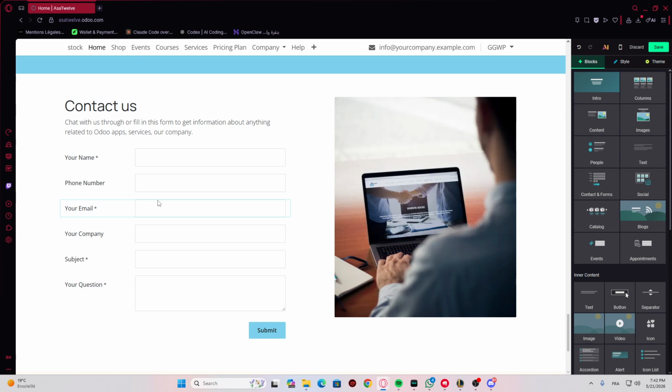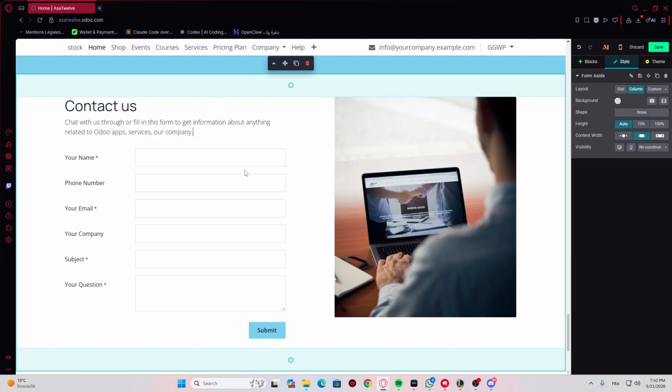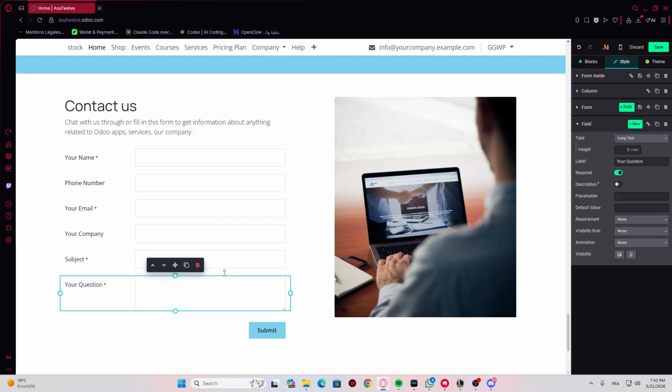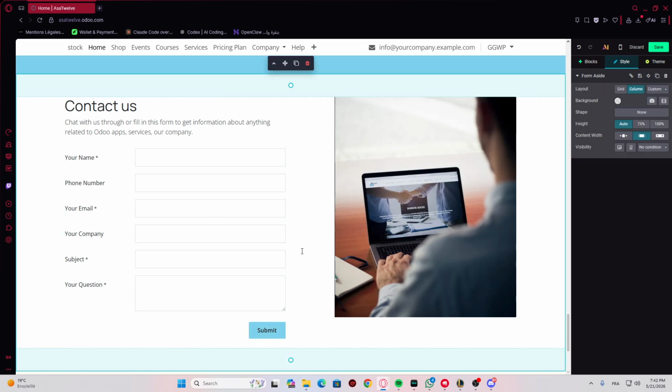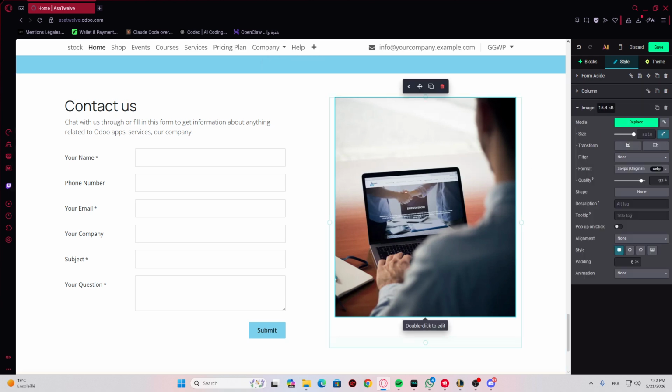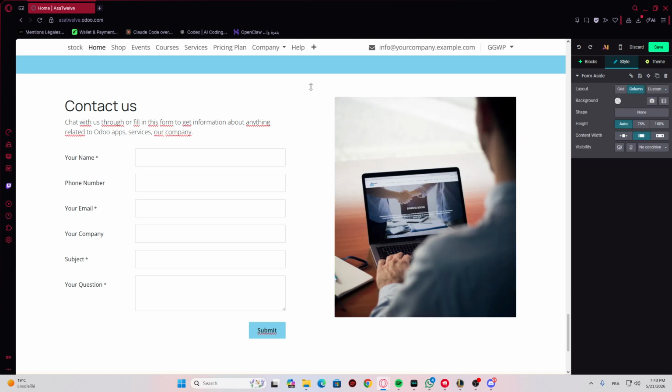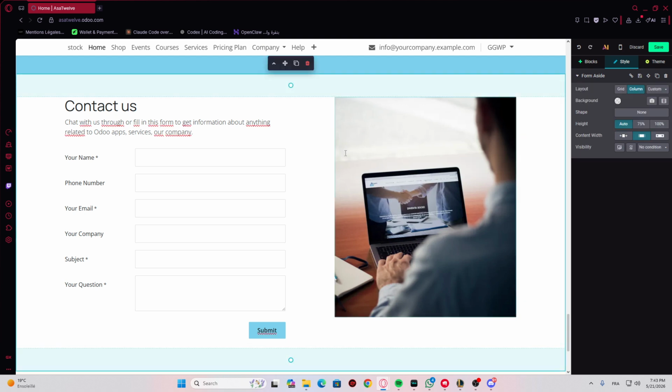Right. So now you can customize the form fields. You just need to click the form to edit. Okay, so this field, this field, this one, that one. Right, so everything. You can even replace the image by clicking Replace here on the media. Also you can add fields, remove fields, reorder fields, change labels, make fields required, like the name, email, number, company, subject, question, etc.